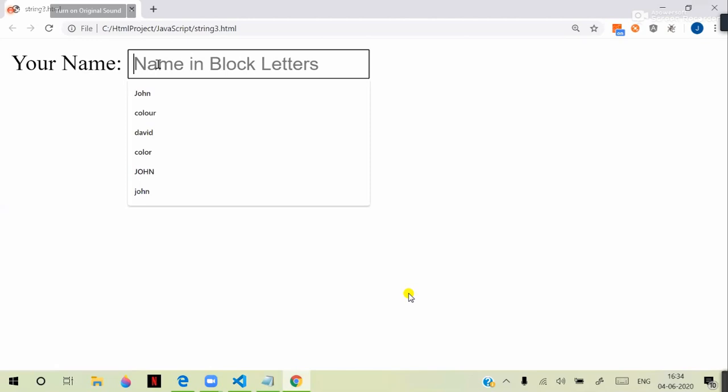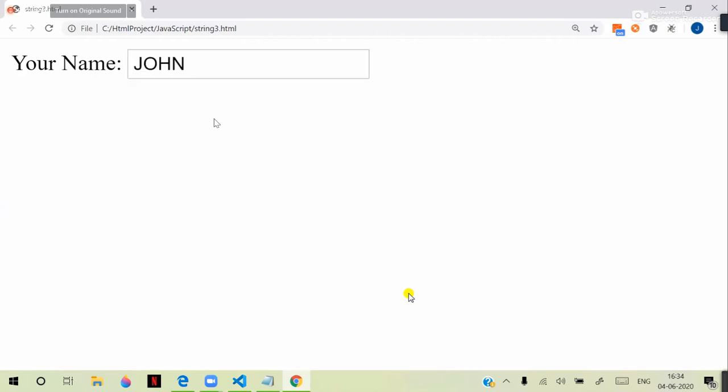I am typing the name here. After typing the name, I will click outside the text box. It will be converted into uppercase. So that is dynamically changing the case. I am entering some name, and click outside. It will be uppercase. I click inside and continue, and click outside. It is converted to uppercase.